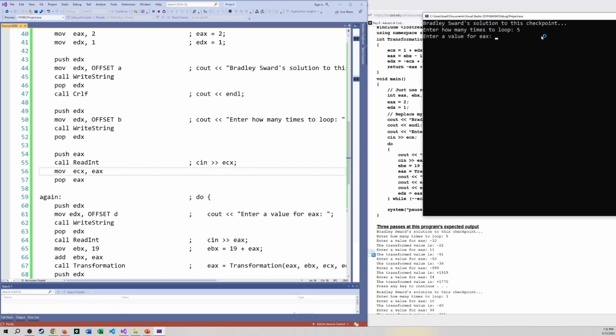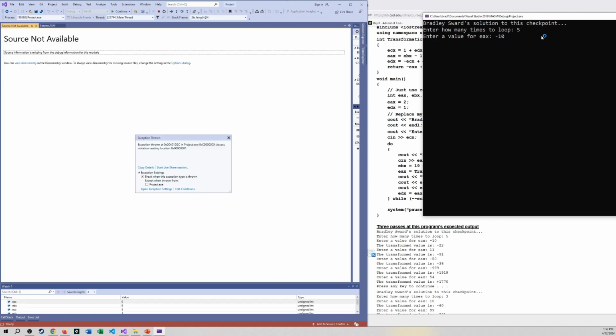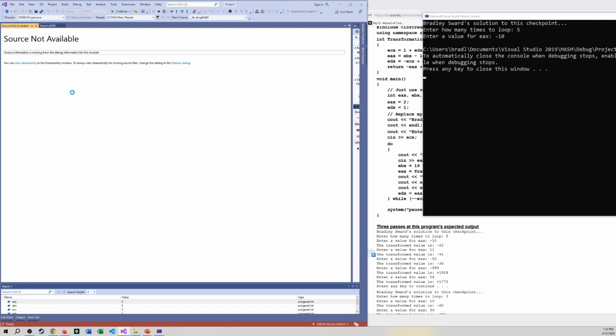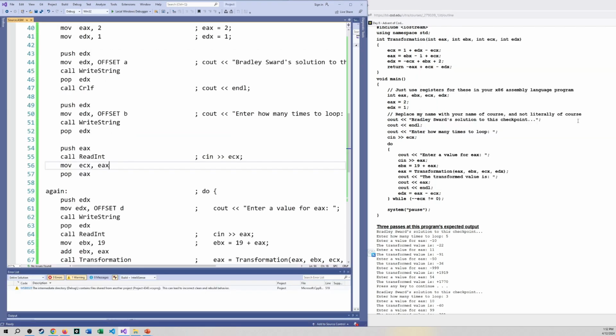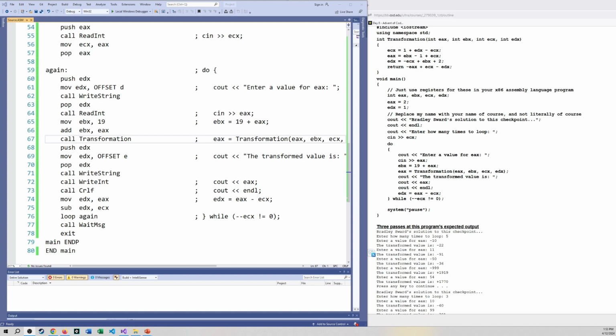So now I put 5 in, I put -10. Oh, it crashes again. So I'm going to have to see what is wrong, and then we can fix that. Let's see what's happening. Okay, so debugging, right? There's something wrong with my program. What is it? What did I do?